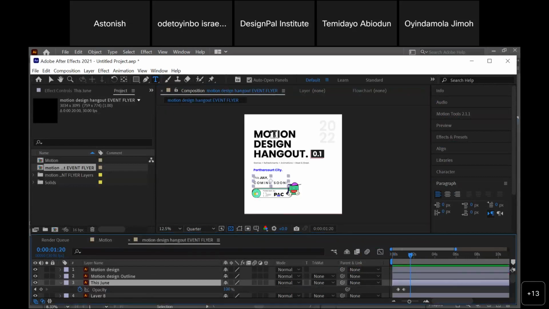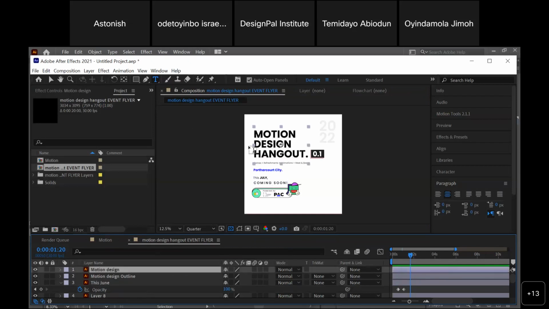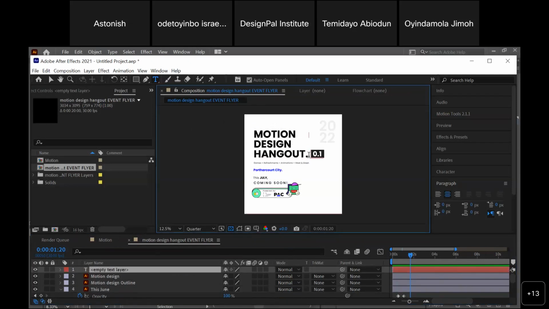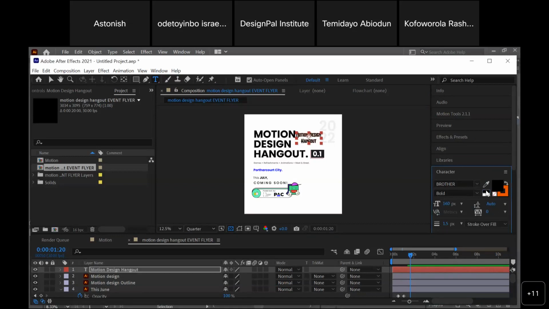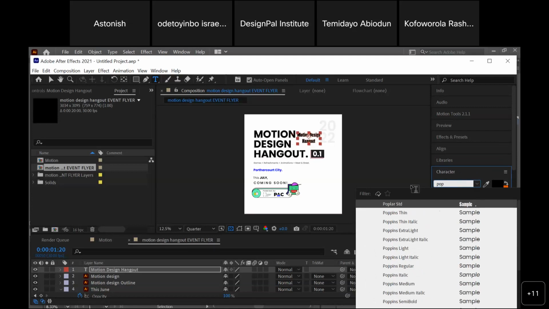But here we have to use our text tool and create that same text: motion design hangout. The reason why you can't see it is because the font color is white and the background is white. So what we can do is just change the text color by going over to character and changing it back to the font we are using, which is Poppins.